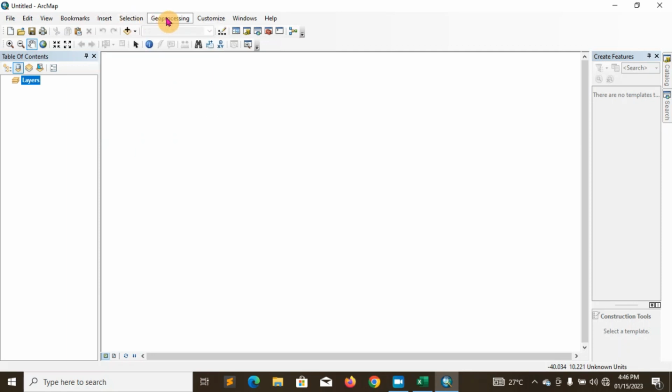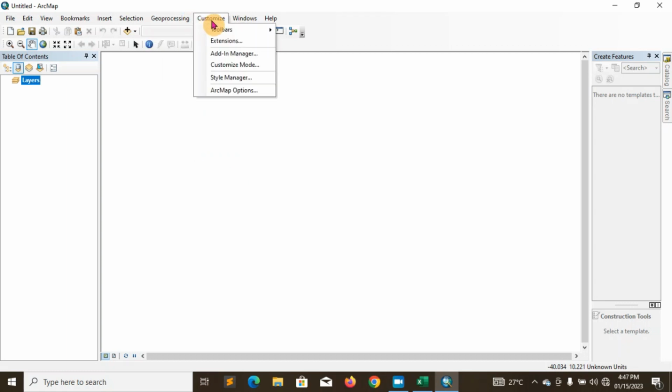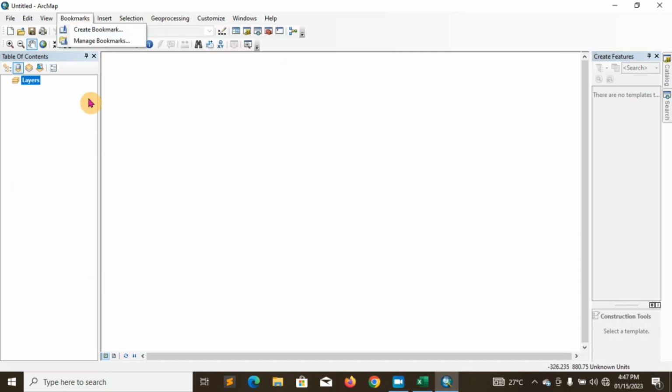Selection, and geoprocessing tools where we have the buffer tool, clipping tool, intersect tool, union, merge, dissolve. We are going to interact with all those tools so long as you want to go ahead and use ArcMap for your future GIS, geographical information systems. We have customize. Do you want to customize the page already? This is the place. But without wasting much of our time, we want to insert a layer.